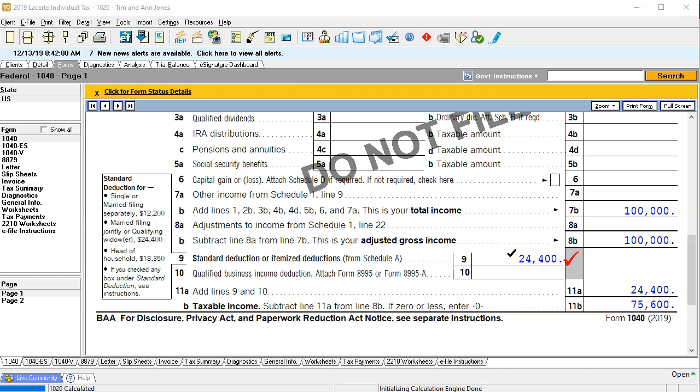Now, what are the things that are typically going to push people over so that they are itemizing as opposed to taking the standard deduction? Well, if they own a home, they have the mortgage interest on the home. That could be a very large item, especially if they live in areas of the country where the homes are more expensive, right? If they live in a high cost of living area, then they could have a substantial amount of interest on the home.